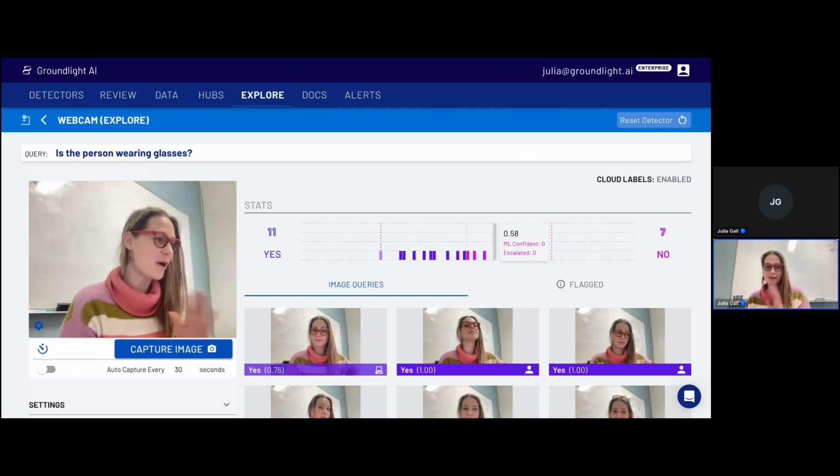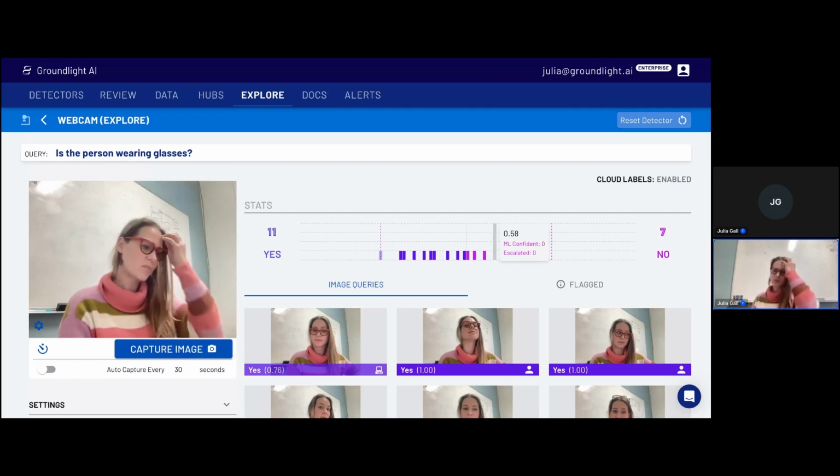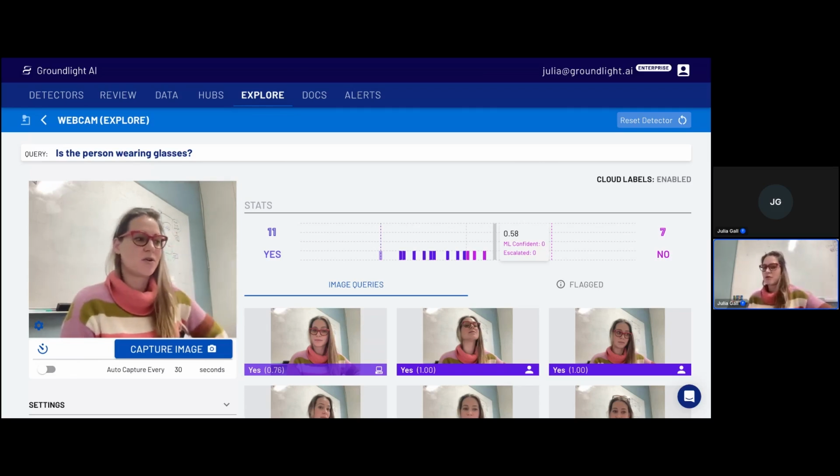And no apologies for the humor. That's a good question. I mean, what kind of query is a good query for a computer vision model? So feel free to experiment.